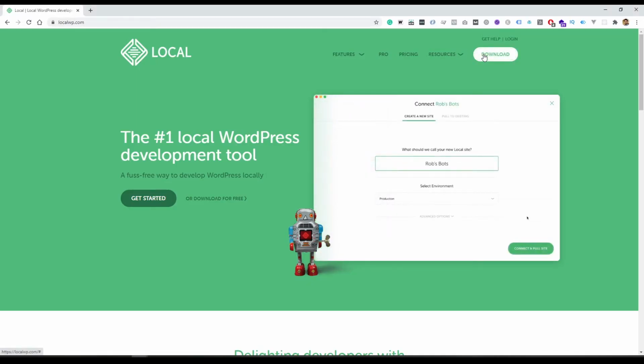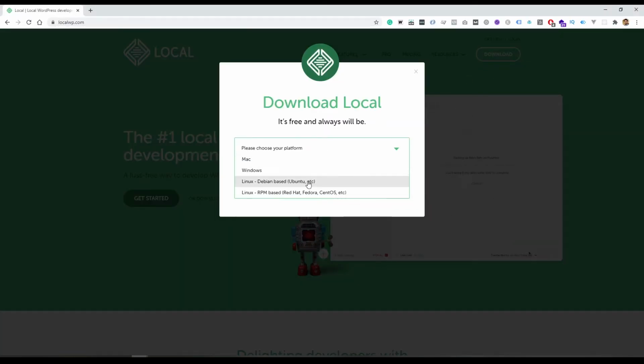It is also worth mentioning that Local works on all major operating systems, and that will be Windows, macOS and even Linux. They officially support Debian and RPM based distributions.